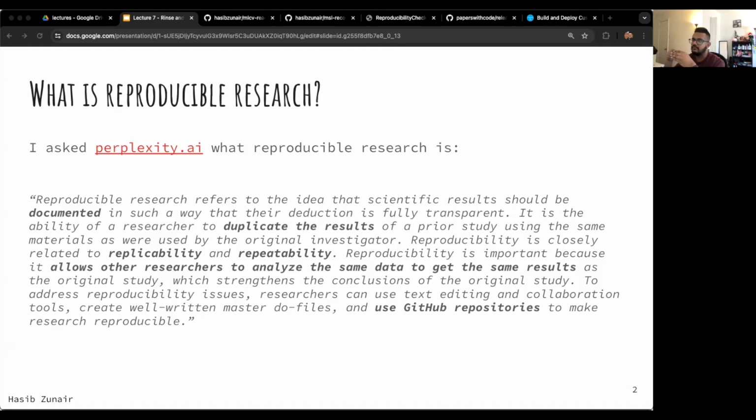Reproducibility is closely related to replicability and repeatability. Reproducibility is important because it allows other researchers to analyze the same data to get the same results as the original study, which strengthens the conclusion of the original study. So, for example, you come up with a new architecture or a new learning algorithm, and you test it on some data sets. This should be easily reproducible when you do the same experiments again. So this will basically strengthen the claims that you are making in your main paper.